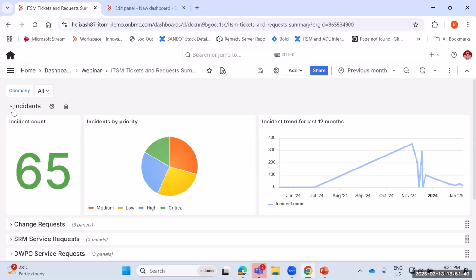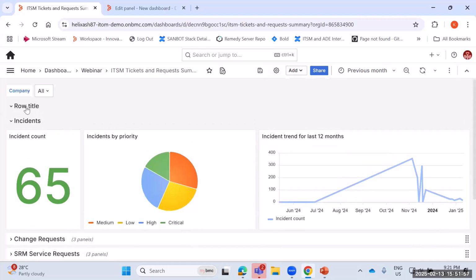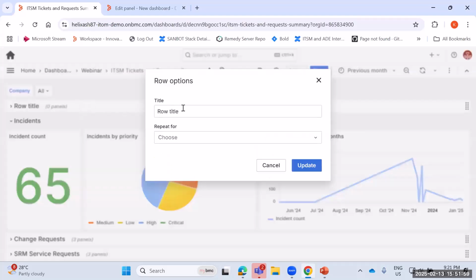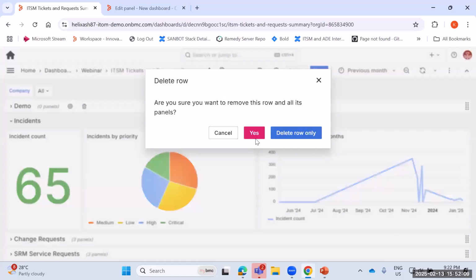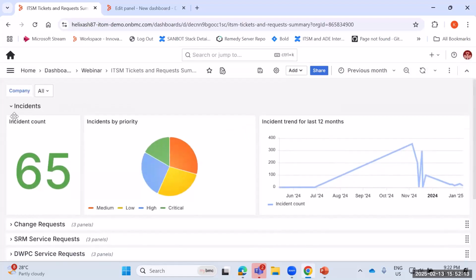Then if you look at how to create the row, then from here we have add option, add row, and then we can give a name to the row. And under that, we can start putting the panels. So for now, I'm deleting this row.